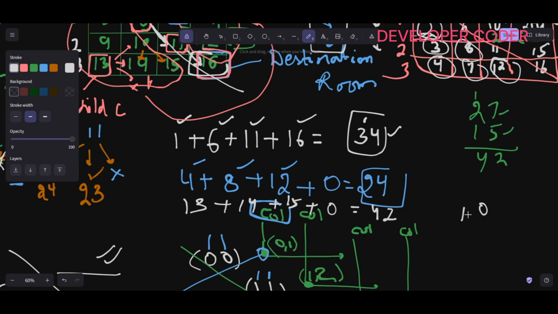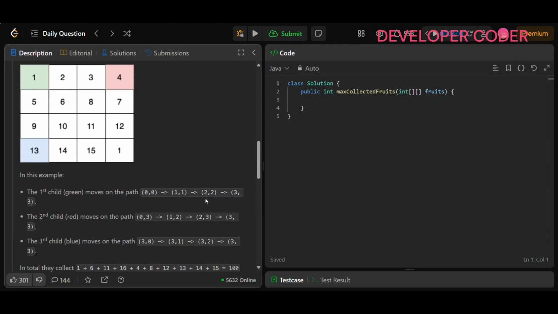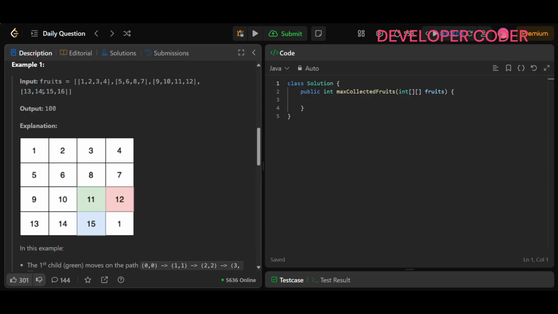7, 8, 9, 10, 100, right? 4, 5, 6, 7, 8, 9, 10, 100 is the output. If you see, 100 is the output. So here there is one mistake by LeetCode. Here see, 1, 2, 3, 4, then 5, 6, 7, 8, then 9, 10, 11, 12, then 13, 14, 15, 16. Here they have written 1 by mistake. So the output is 100 only.